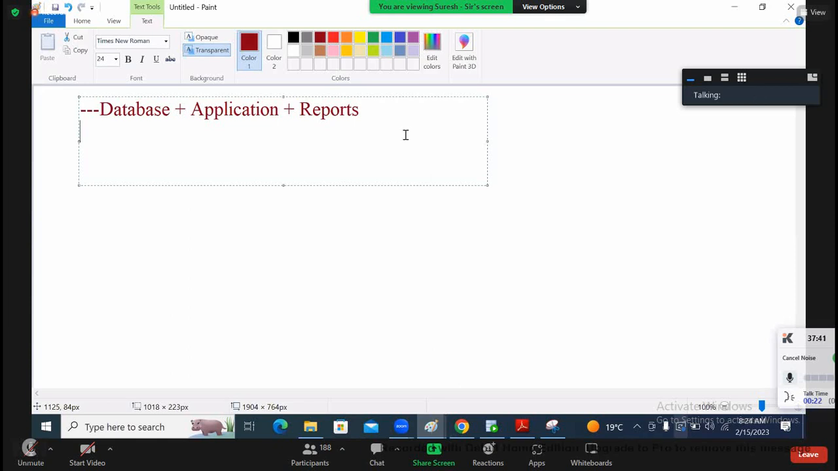Reading the data from database, applying it with the application, and generating the reports.